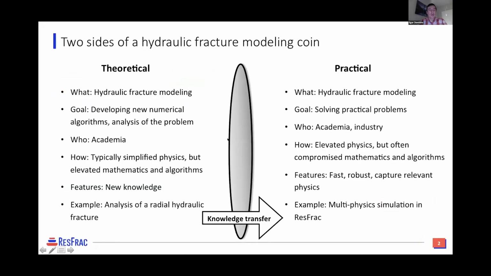Let me start by talking about this fracture modeling coin. I guess you saw on Garrett's title slide the joke about the coin, so I decided to continue on this. Here is our hydraulic fracturing coin, right in the middle, the gray one.